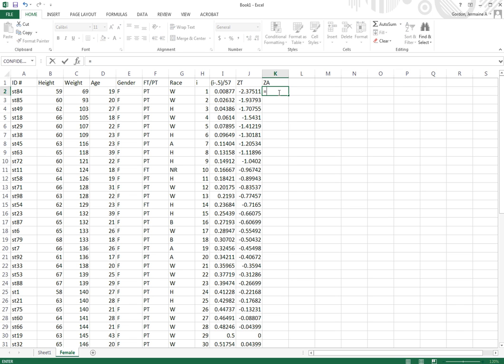I'm going to type equal, so Excel knows I'm going to be typing in some arithmetic. And then I'm going to open a parenthesis. I'm going to select the value, the smallest weight here. I'm going to subtract from that the average weight.